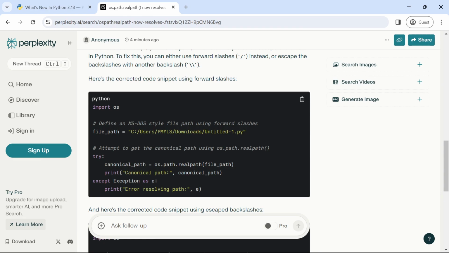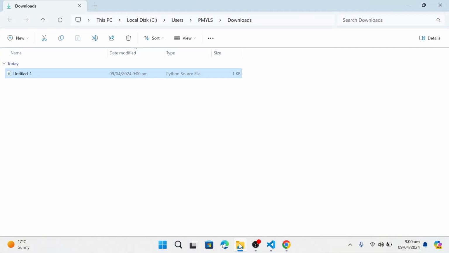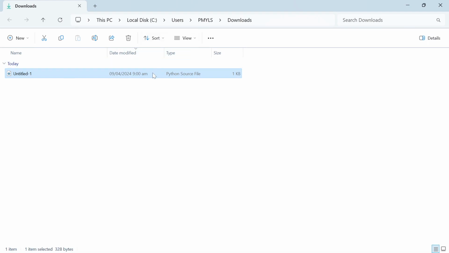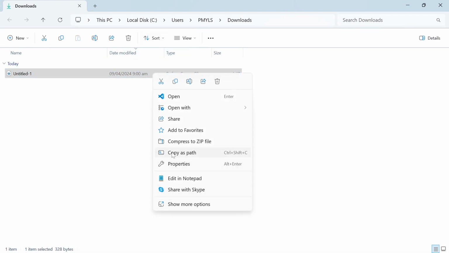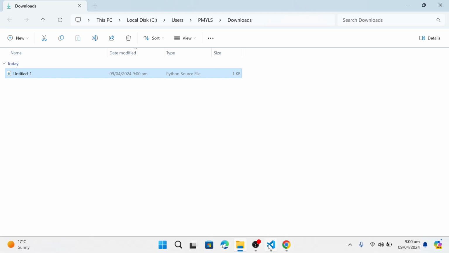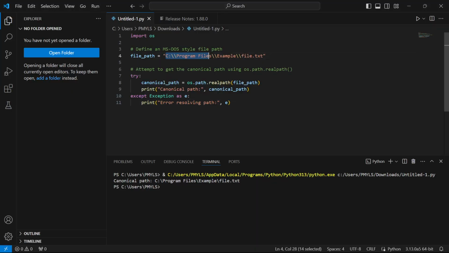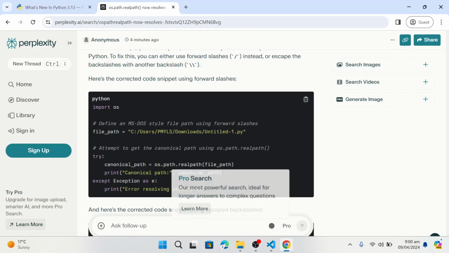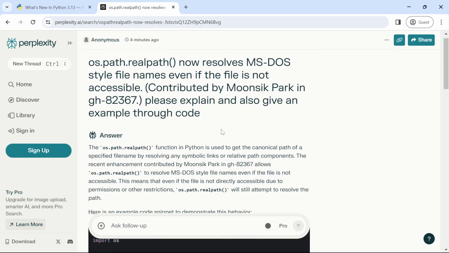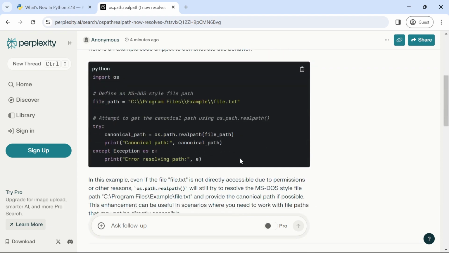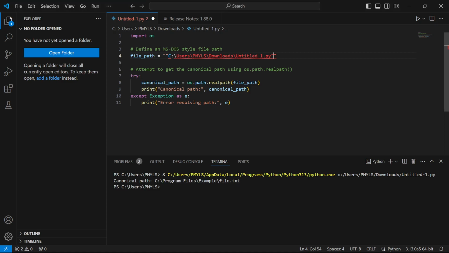So you see, what I was trying to do is, I tried to copy the path of this file and paste it. Basically what this code is going to do is get the canonical path, right? Because that's what we're studying. Over here you can see that we're studying os.path.realpath, which is used to get the canonical path. This is just an example path, I don't want to use this. What I want to do is paste the original path, a real path.